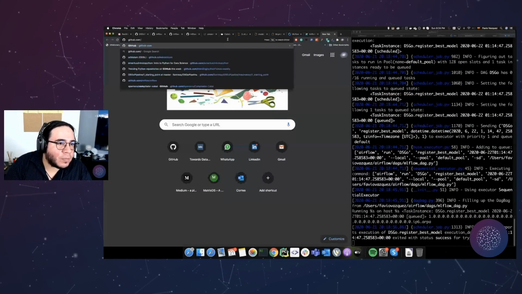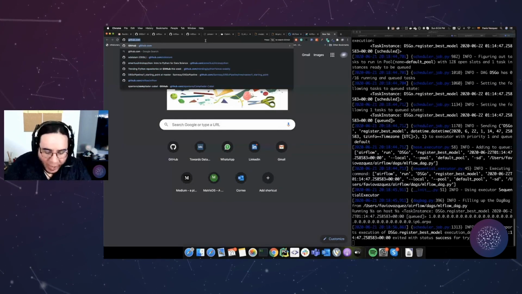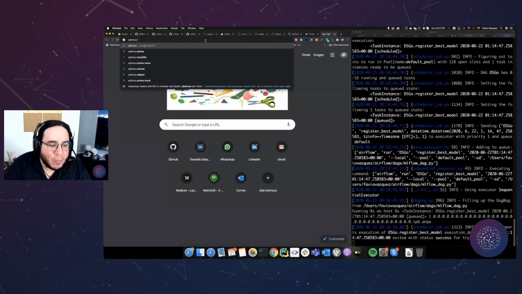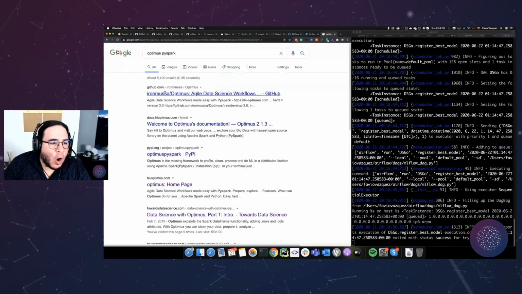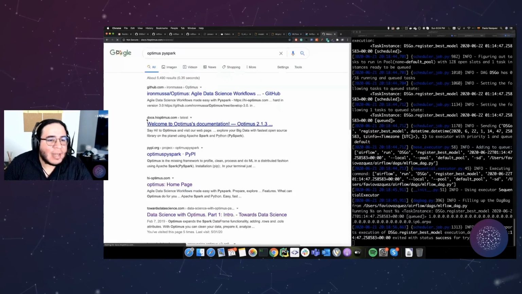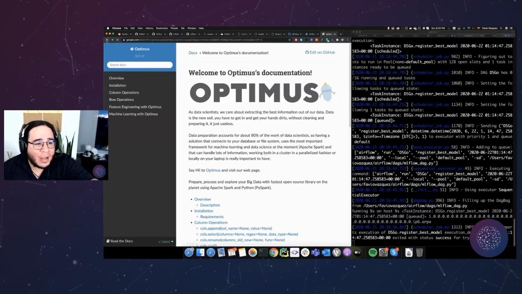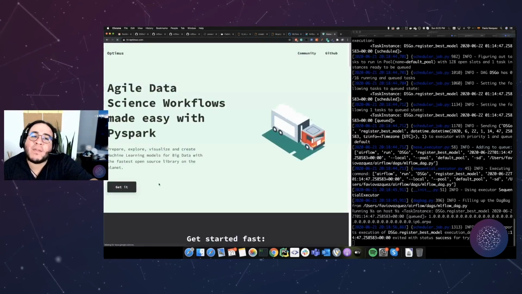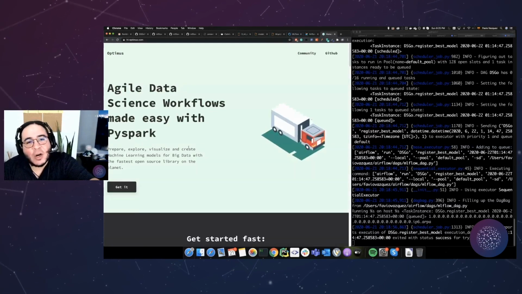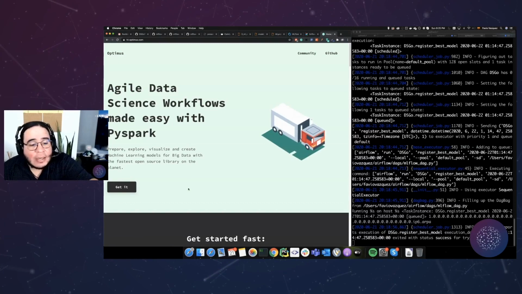Okay. So I am very close to Koalas, but in a different way. If you search for Optimus by Spark online, this is a library that a friend and I created a while ago. And this is a library that happened before Koalas. So Koalas is a way to interact with pandas and Spark.